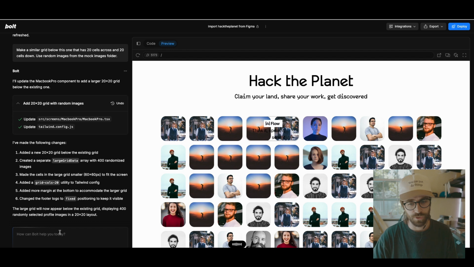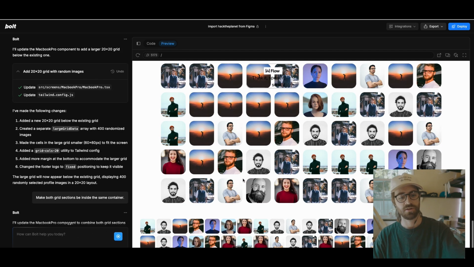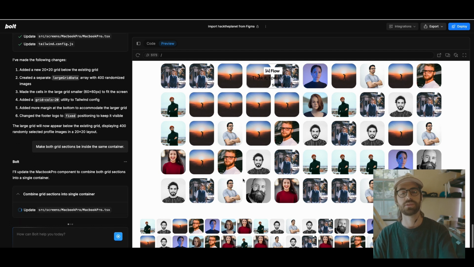Make both grid sections be inside the same container. So we got a container here and a container here. How do I know that? It's because the width of them are different. So if you just place that in there, it should be the same exact width.